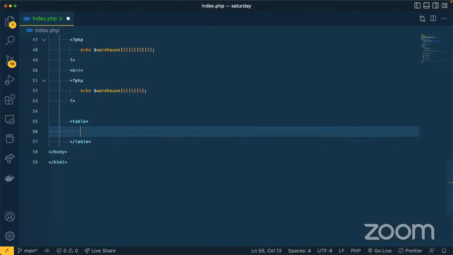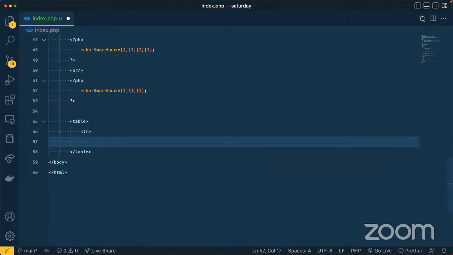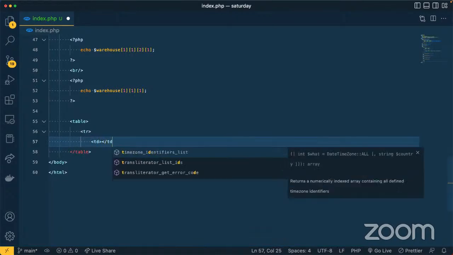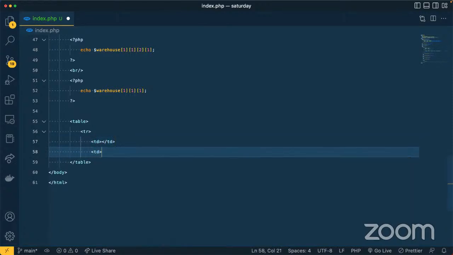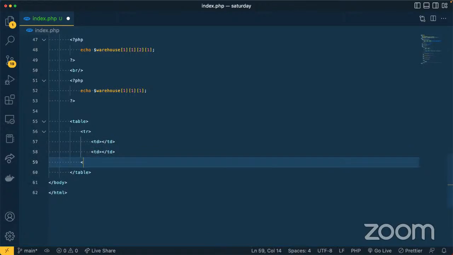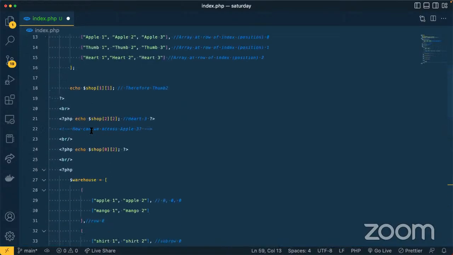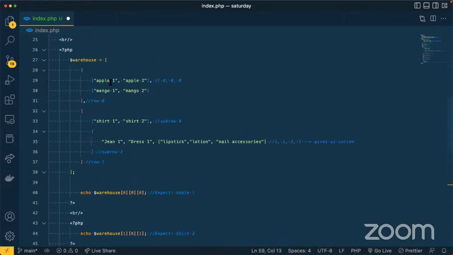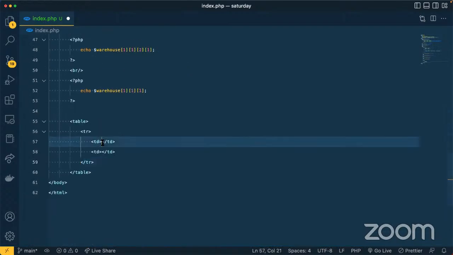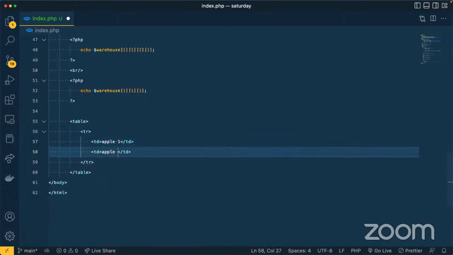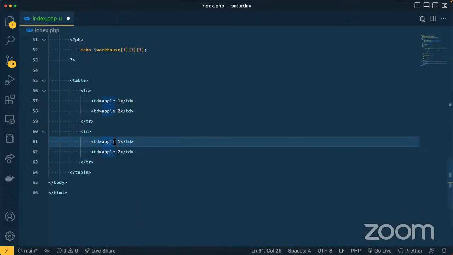Okay. So you know with the tables, you usually have rows and columns. So we may have something like this, and I'm trying to illustrate this array. So this one: apple 1, apple 2, mango 1, and mango 2. So here is apple 1, and here is apple 2. Then I will duplicate this entire row to have the mango.